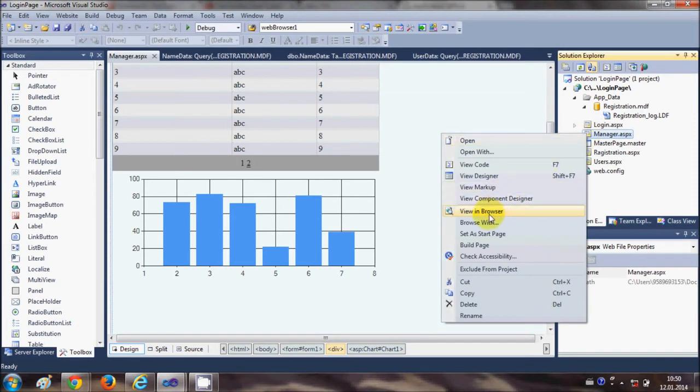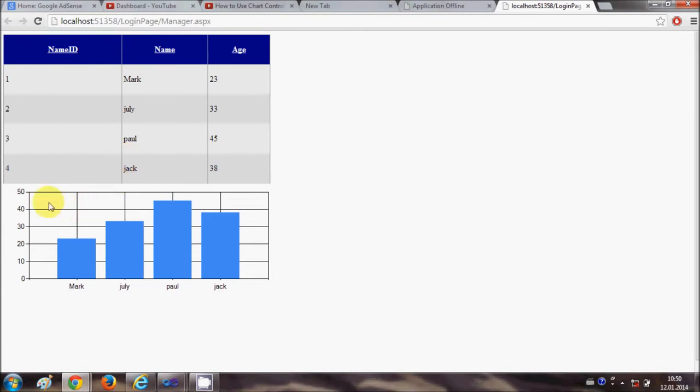Now once again, when I right click and view it in the browser, I will be able to see this chart, and I have these names: Mark, Julie, Paul and Jack, and their ages with respect to the table. So you can see here Mark has age 23. Julie has age 33, you will be able to see it here, and Paul has age 45 and Jack has age 38.